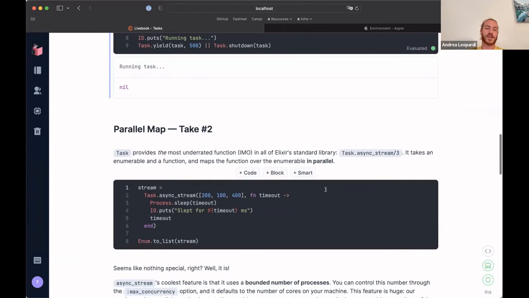If you've used that, it's a kind of tiny function, but it's very generic and very powerful. What it does is it takes an enumerable, so any stream, list, anything like that, and a function, and it maps the function over that enumerable in parallel. So it's exactly what we did before, right? Here it's taking a list of timeouts, what we did before again. It's sleeping for the timeouts, then printing something, and then returning the timeout, right? And it returns a stream.